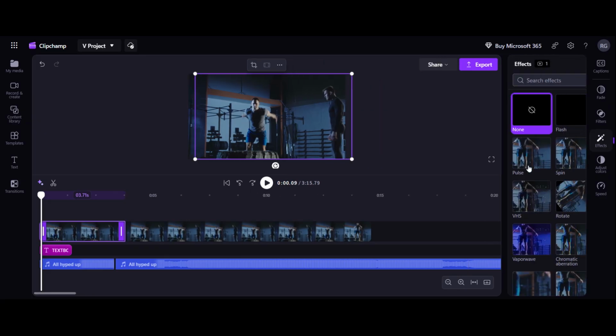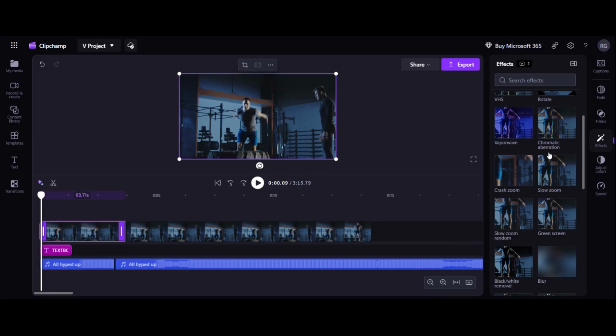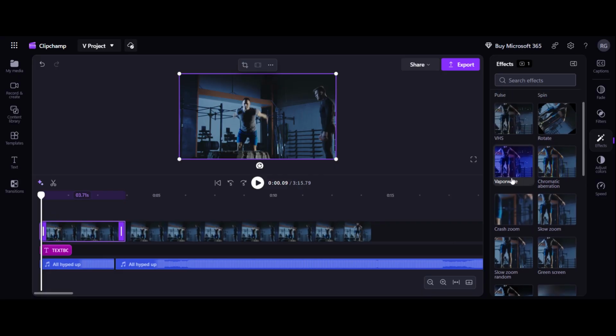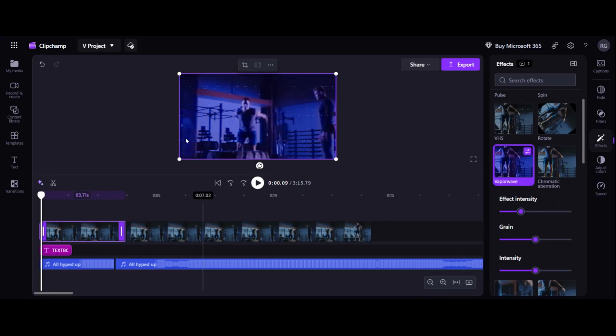Scroll through the list of available effects until you find the Vaporwave effect. Once you see Vaporwave, click on it to apply it to your selected clip. Immediately, you'll notice the color tones shift into that classic Vaporwave style with pinks, purples, and a slightly distorted retro feel. But we're not done yet.